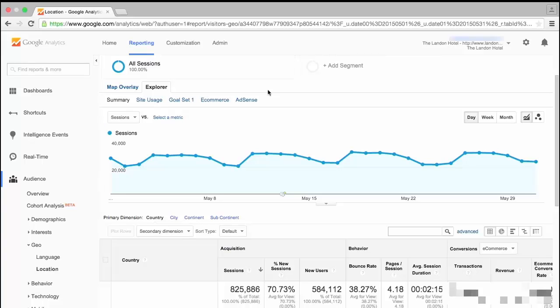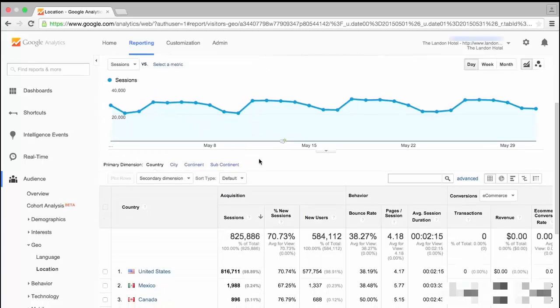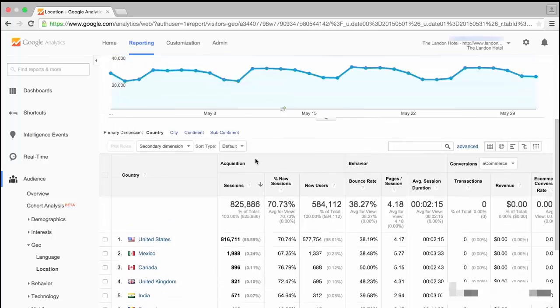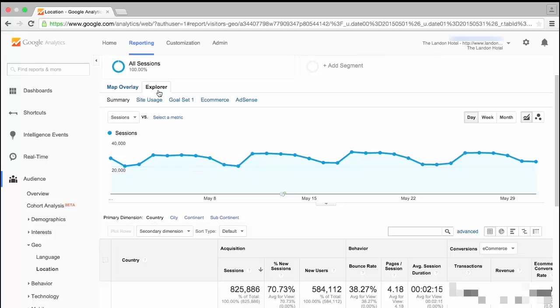The next section I'd like to take a closer look at is what's known as the data table. Below our graph, on just about every report, you're going to have a data table. The information displayed here is going to be dependent upon the type of report and the metric group that you've selected in the Explorer tab controls, which we saw here towards the top of the screen.